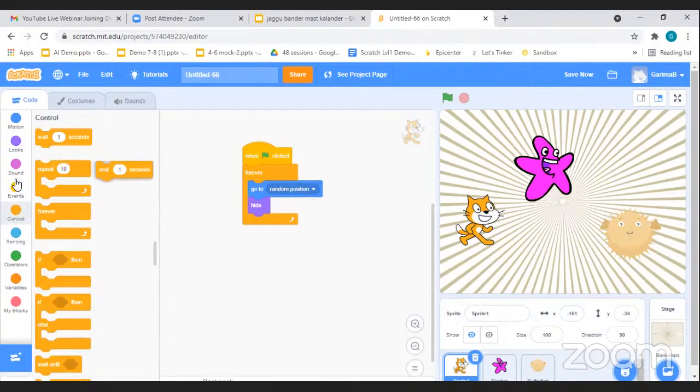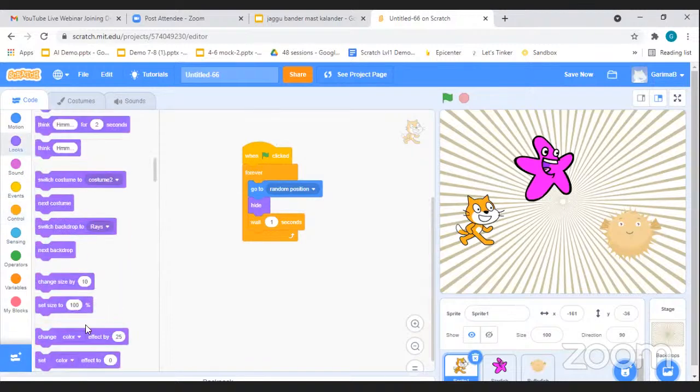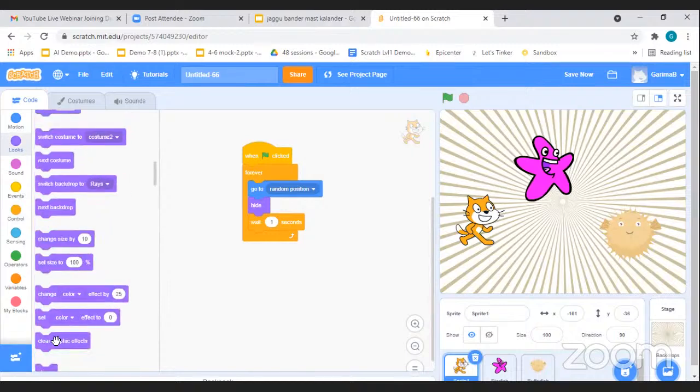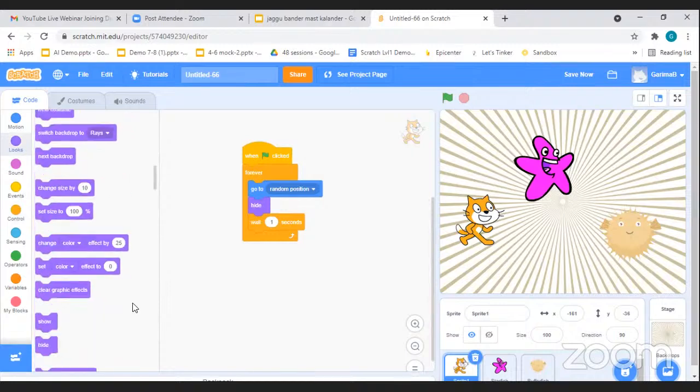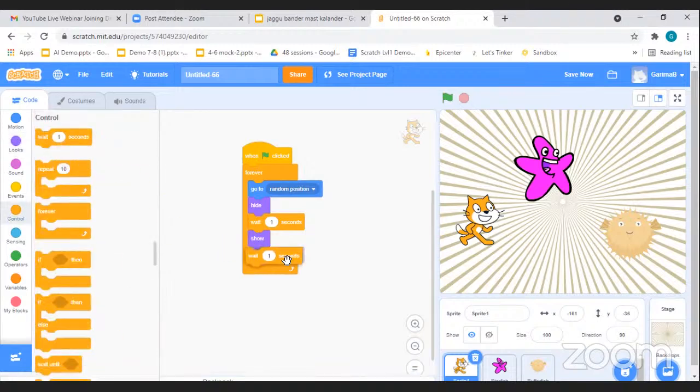Now again, I want my sprite to show. So I will go to the Looks block, this purple block, and drag this show. And I want my sprite visible for 1 second, so I will click on this Control block and drag wait for a second. Let's see what happens. See, our sprite is hiding, then it is visible. My sprite hides and then is visible. See?